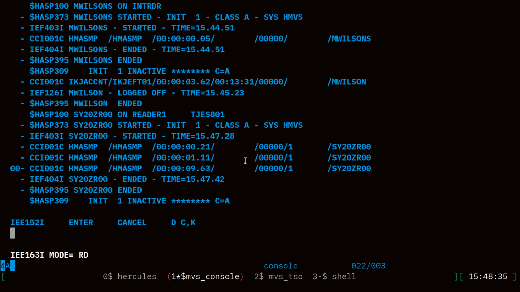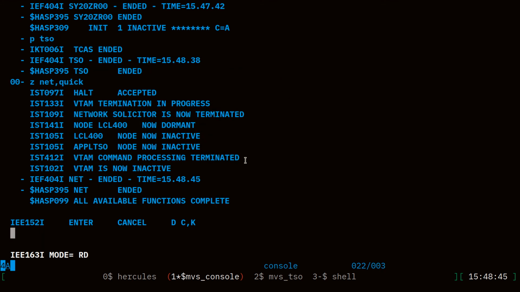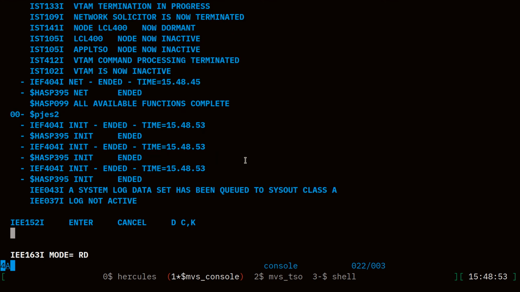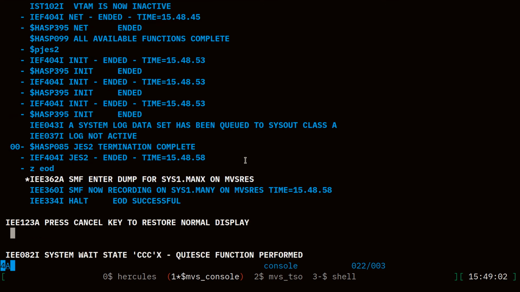So let's stop our system. We'll stop TSO. And with TSO stopped, we can stop VTAM with znet, quick. All right. Now we can stop JES2. And now we can do the end of day processing and quiesce the system.